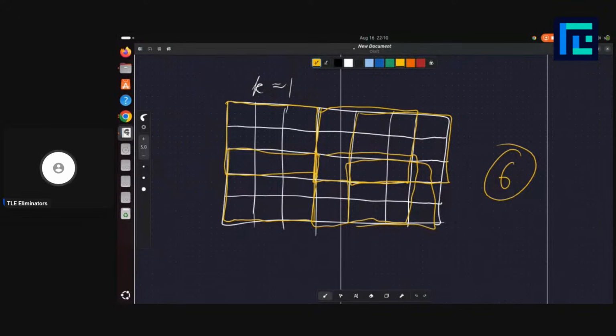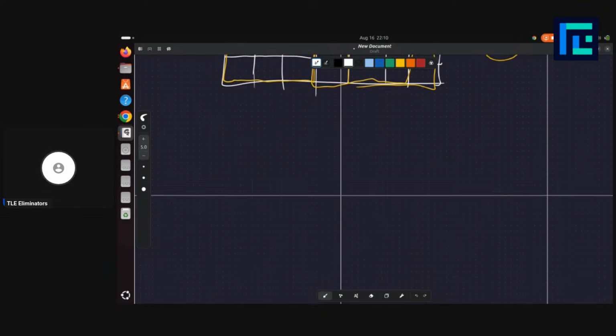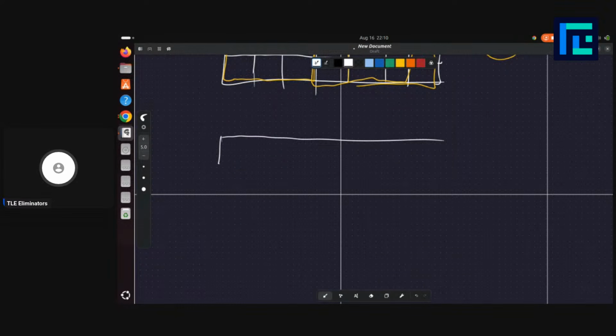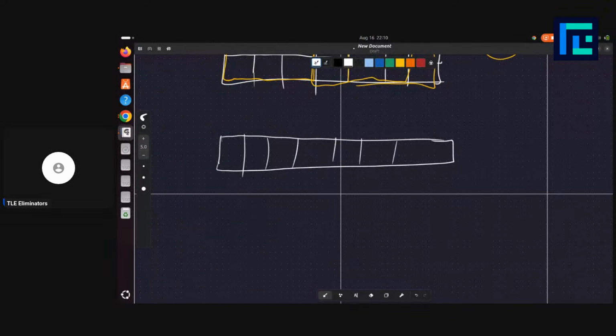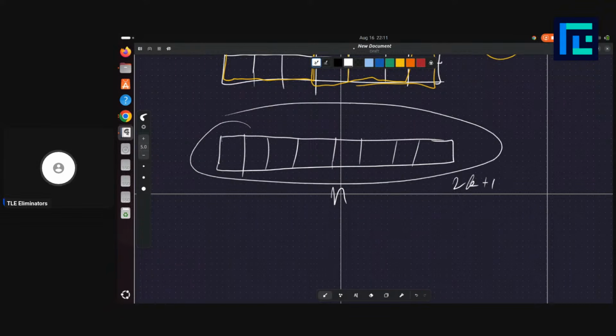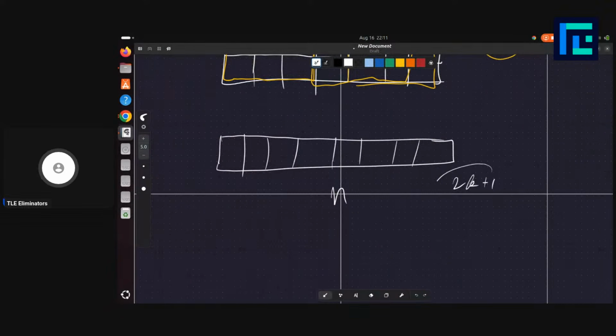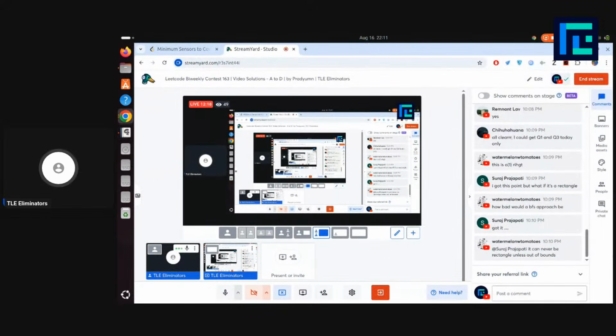So let's think about the 1D case. Let's say the grid was not a grid, but an array, basically a strip of length n. And I can place rectangles of length 2k plus 1. In that case, how many rectangles will I need? If I have a strip of length n and I can place rectangles of length 2k plus 1, how many rectangles do I need to put on this strip? Let me know, what is the answer?